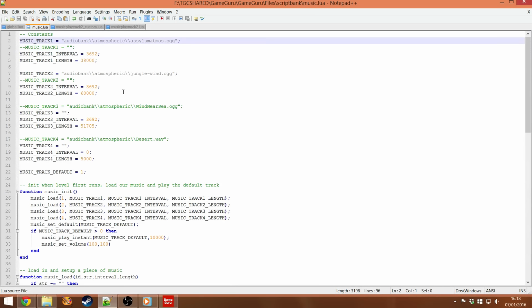Music underscore track 1, that's the file name of the music. I think we know this. Music track interval is where you want it to start, so it's actually the starting point within that sound file, within that music file. Track length is the number of bytes that represents the size of the music file.